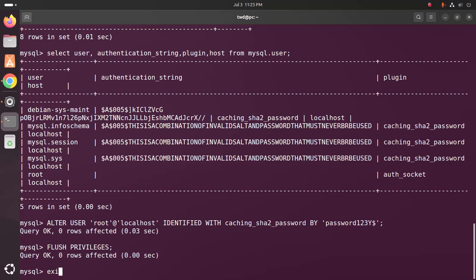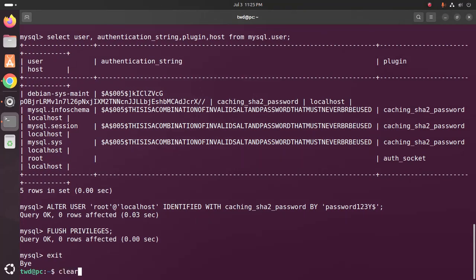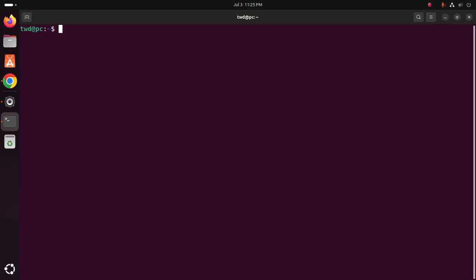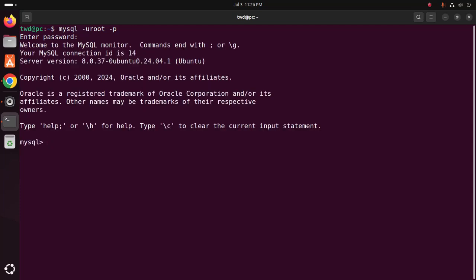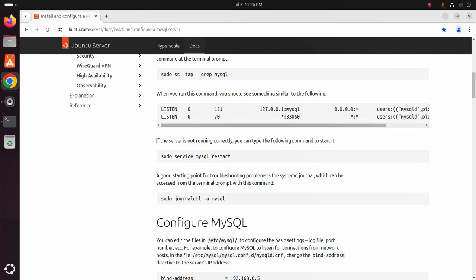Okay, exit the shell and I'm going to log into MySQL database server using the root user's password: mysql -u root -p. Hit enter. Now enter the password for root user. That's it. If the MySQL server is not running correctly, you can type the following command to start it.